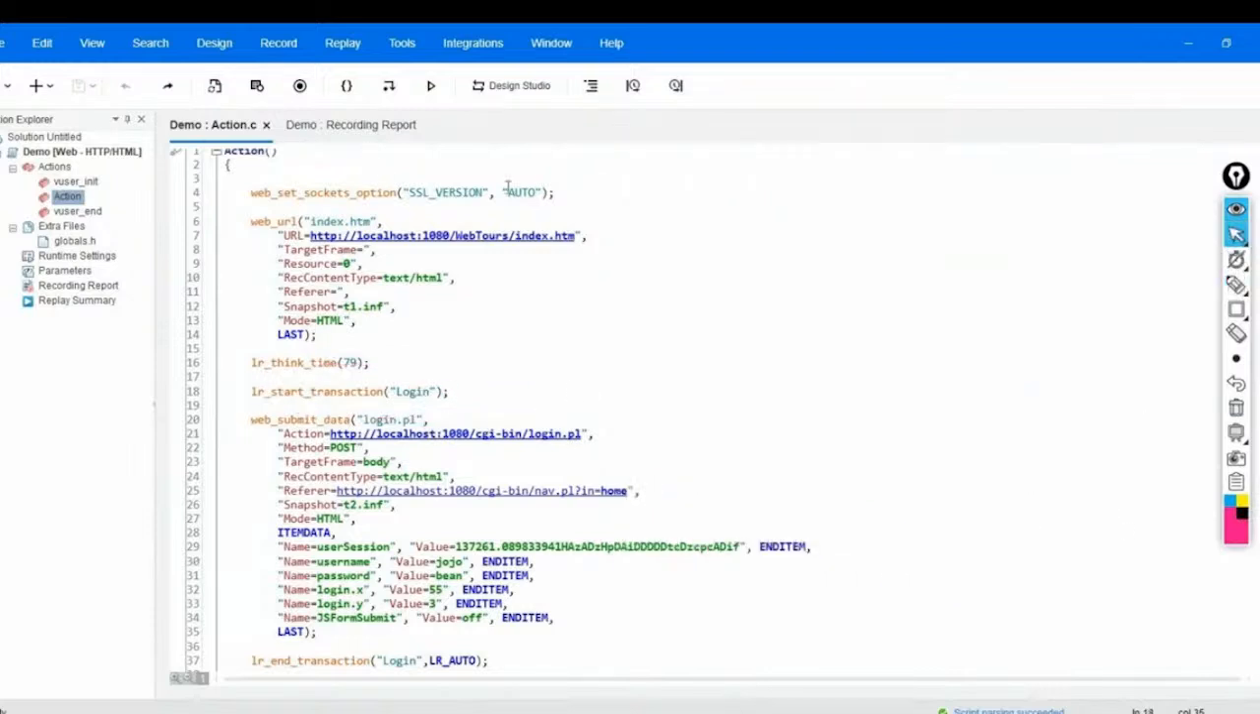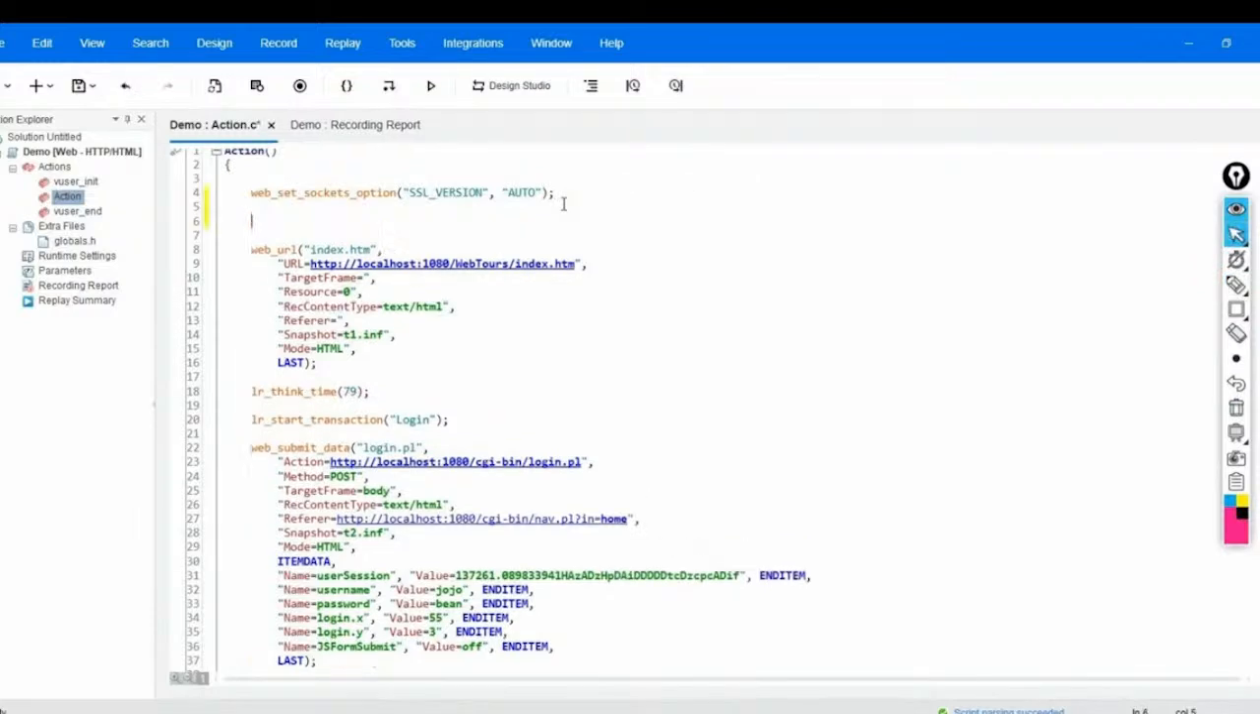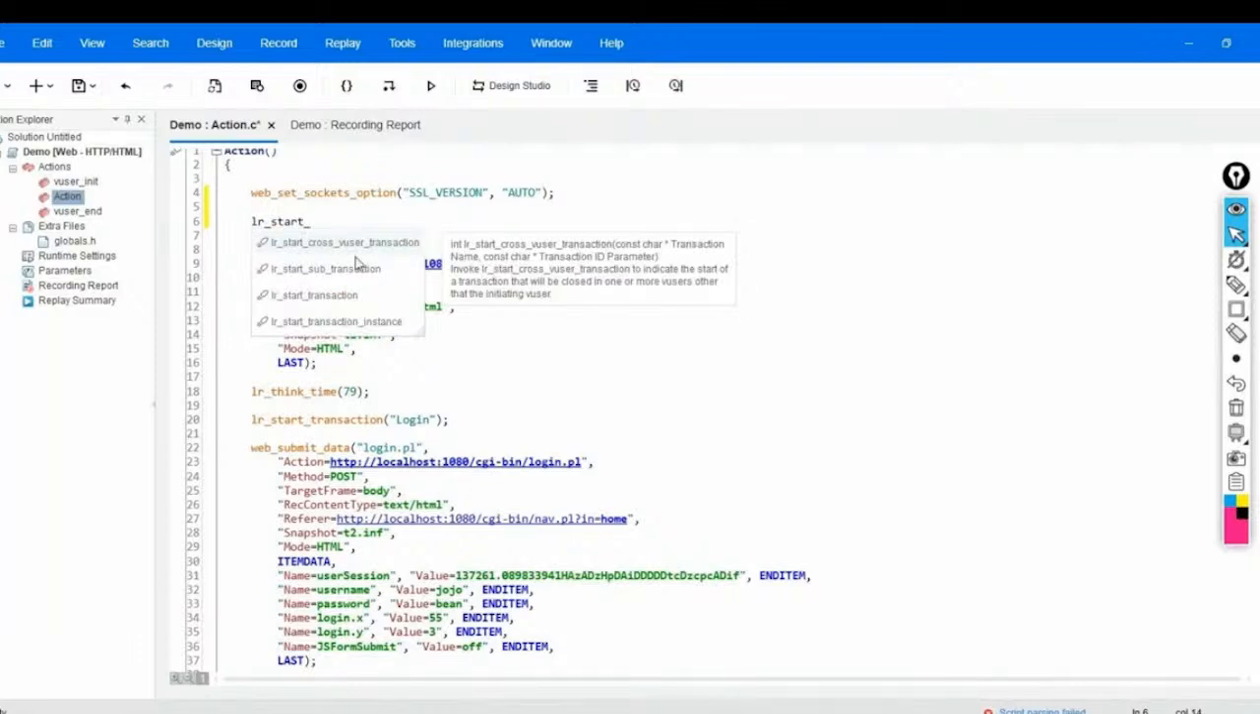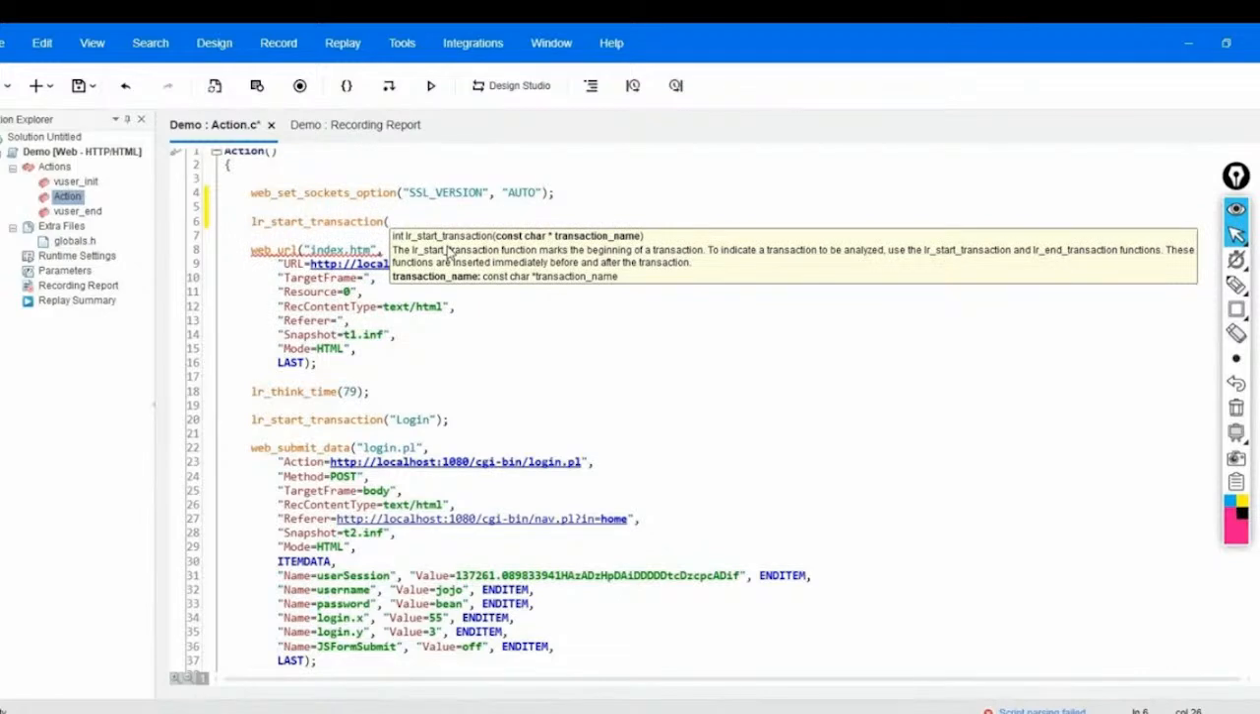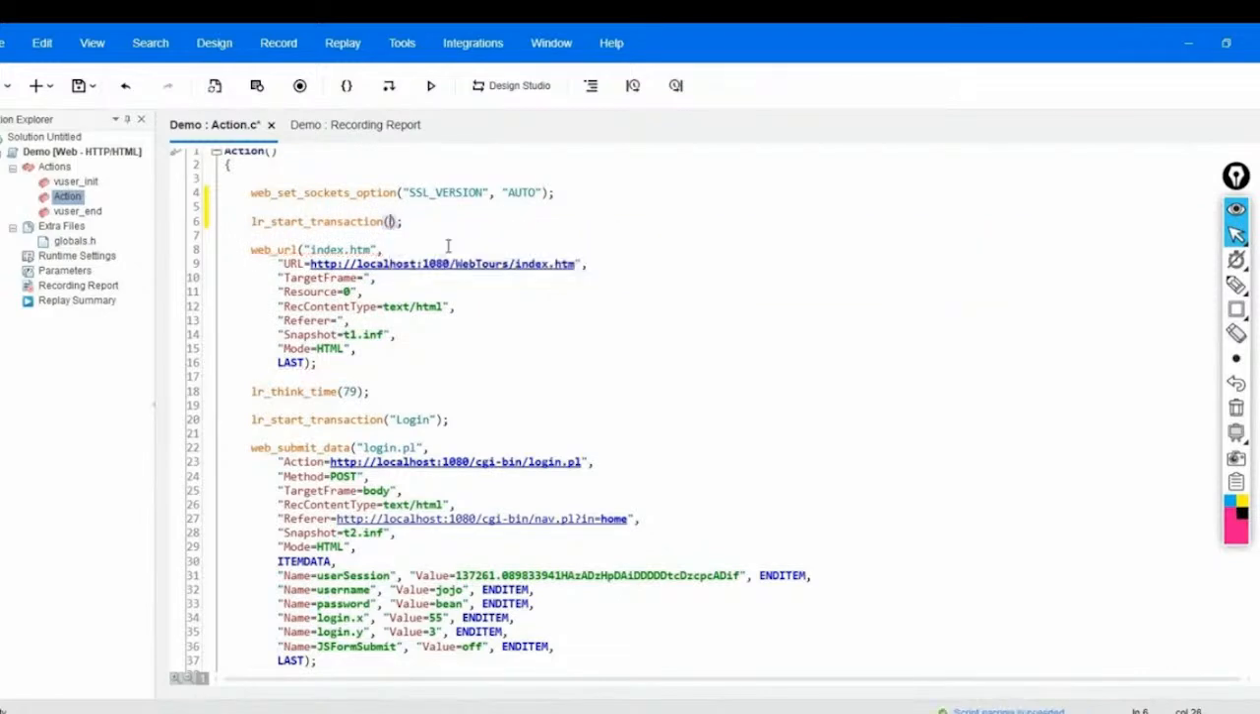However, you can write it on your own. LR_start_transaction. Let's say you forgot the name of it, and you remember only till this extent. Here you can hit Ctrl+Space and it will give you the list of functions. So here I'm going to choose LR_start_transaction, and here I'm going to give a name to it. What is the action that I have performed? Launch. So I'm going to give a meaningful name, launch.